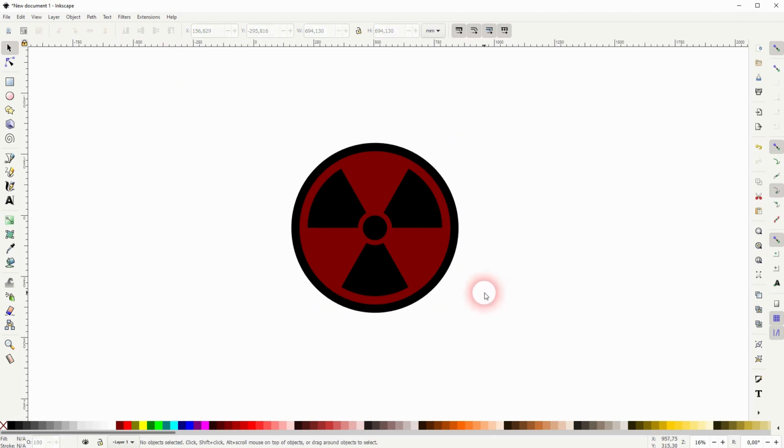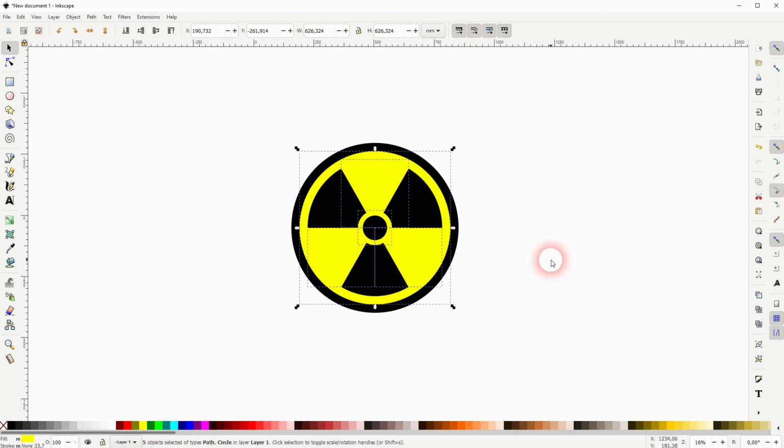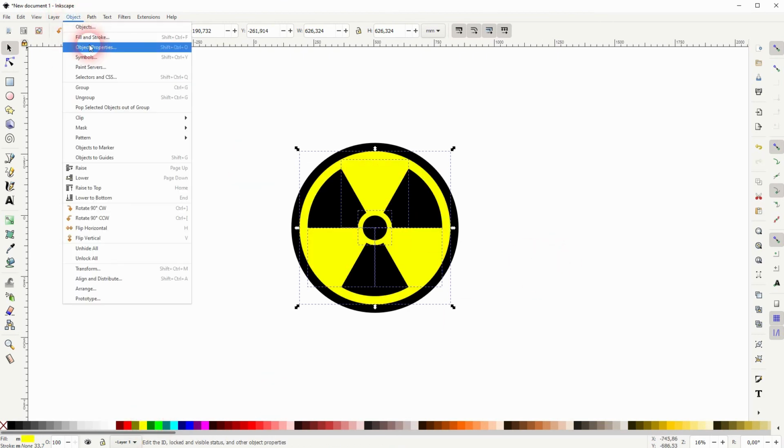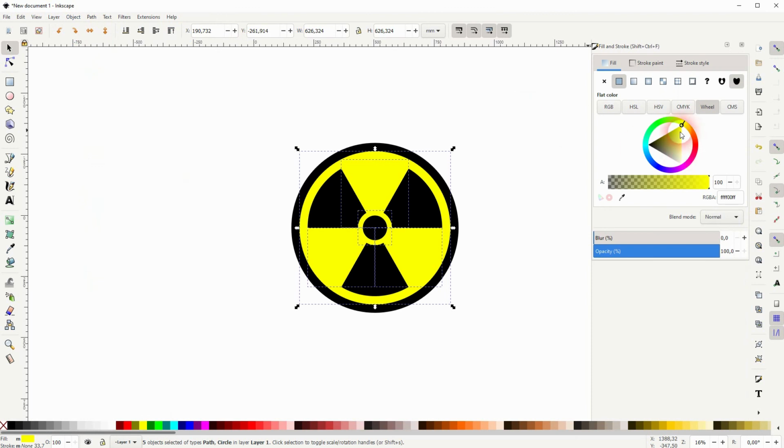Now all we have to do is to select all of the red elements with a shift click. So it's 2 circles and these 3 segments in the middle. And then give it a yellow color. If you don't like the default yellow, just open your Fill and Stroke menu and play around, for example, with the color wheel.